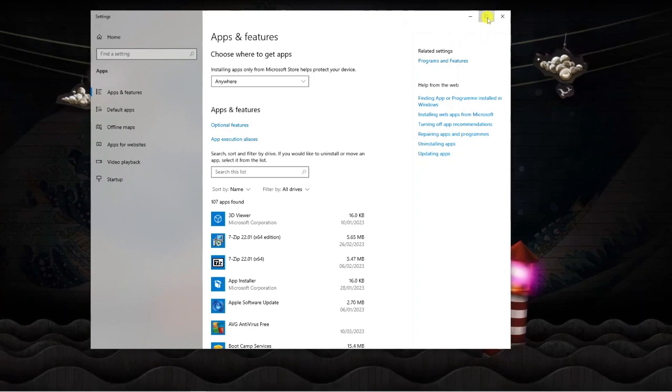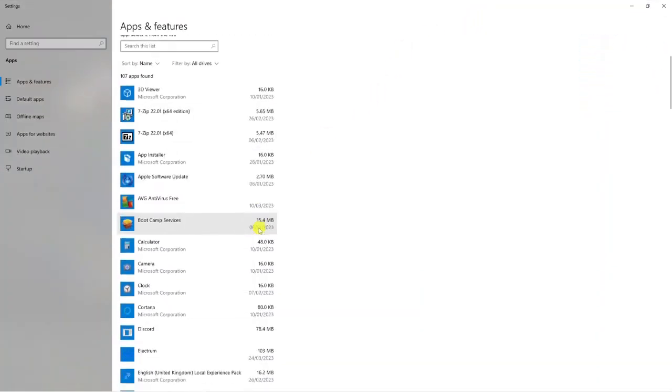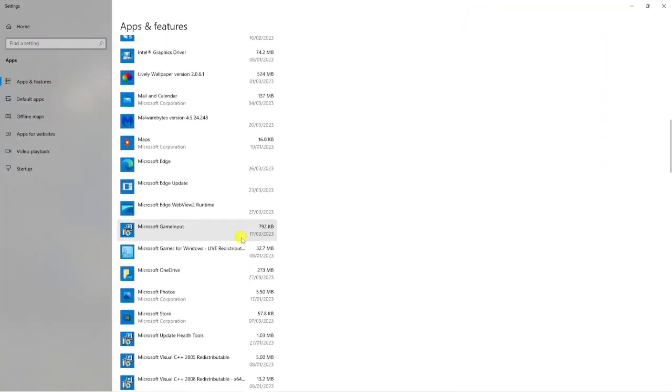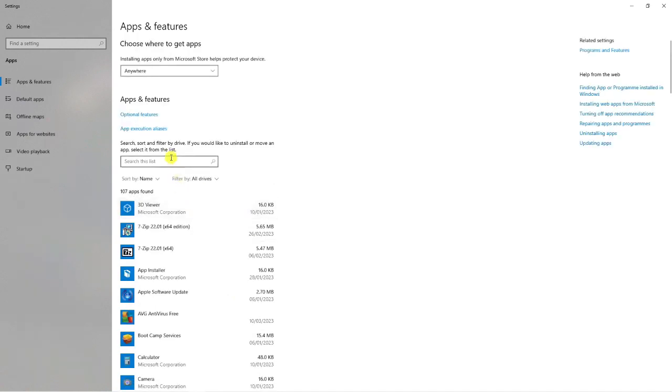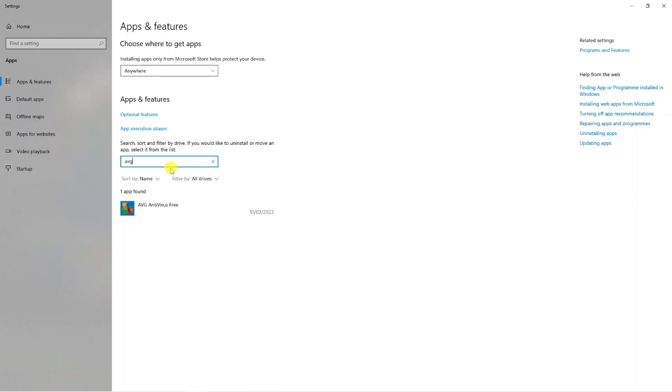What I'm going to do is just make this full screen, and what we can do is just scroll down and look for the program we want to uninstall. Alternatively, you can click onto this search box above the list and type what you want to uninstall from your PC. So for example, I could go for AVG and it's going to bring up the program like so.